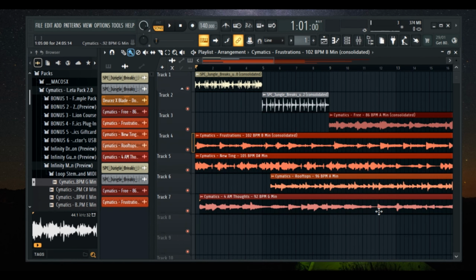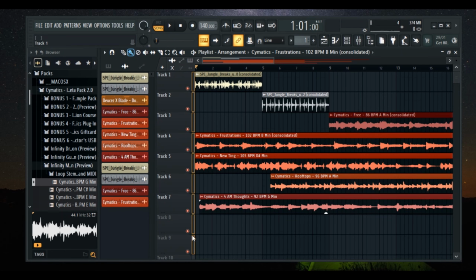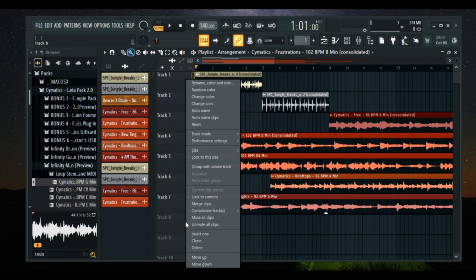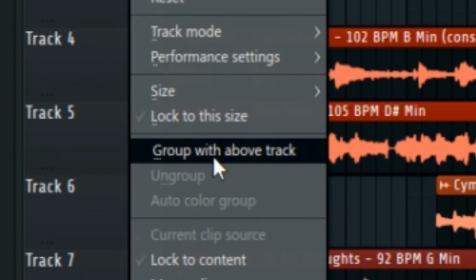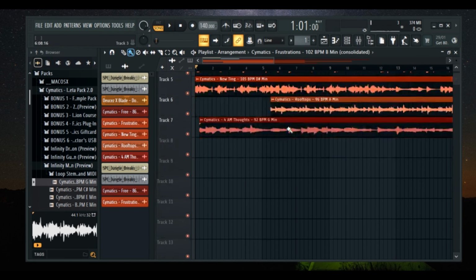Here's what you do. Instead of wasting time by clicking every track, simply click on this part of the track right here and then just drag it down. Yep, that's it. Just drag it all the way down until you reach the last track you want to group. Once you've done that, right click on any track within that selection and select the group with above track. And just like that, your tracks are instantly grouped and way easier to manage, no hassle.